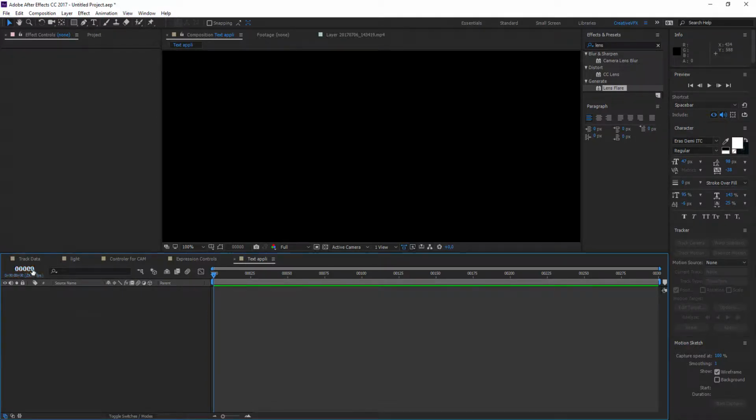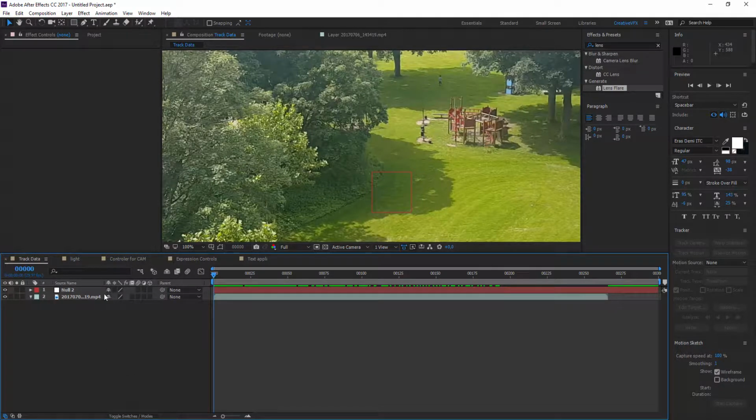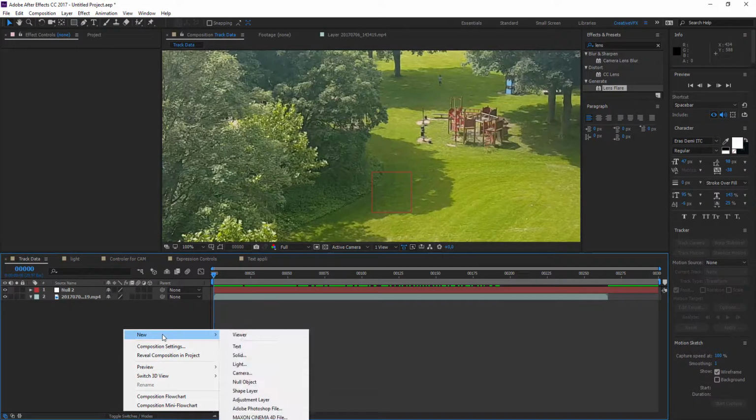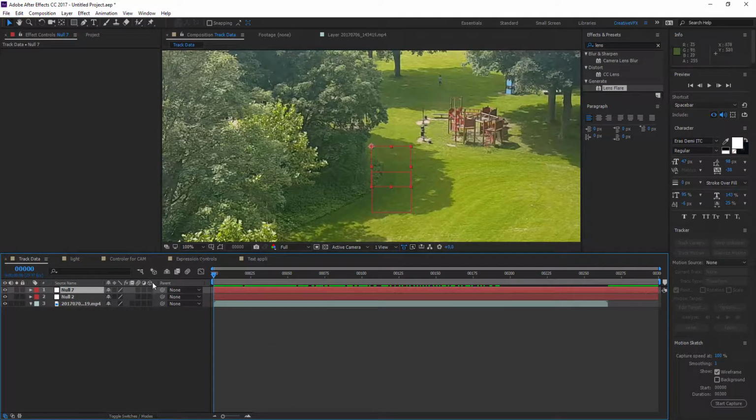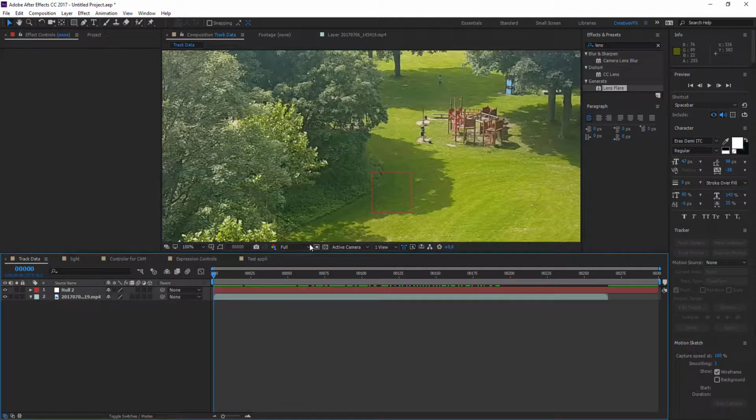So let's start by creating a null object, and you do that by right clicking, choose new null object. If I do that, I have two null objects right now. So basically it's just a red empty square with this red outline on, and you can see its position anchor point is up in the upper left corner, and that's how a null object's anchor point is set from default.